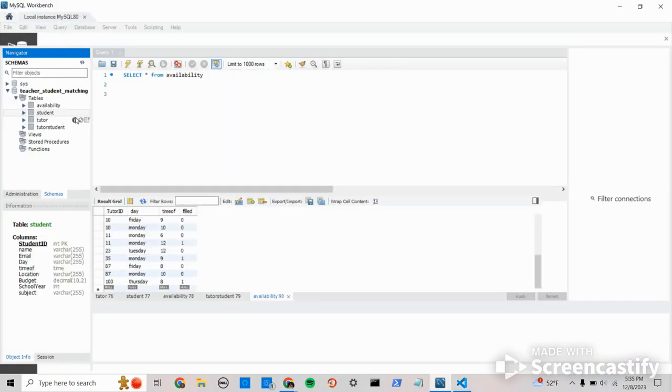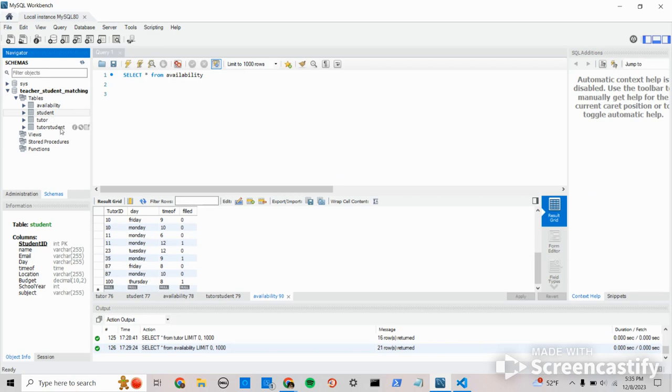So we have four main tables: the tutor table, the student table, this tutor student table, which holds all the pairings of tutors and students, and then we have an availability table, which holds all the available time slots for tutors.